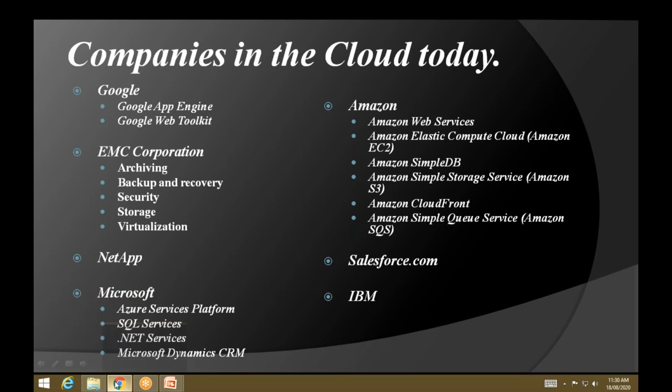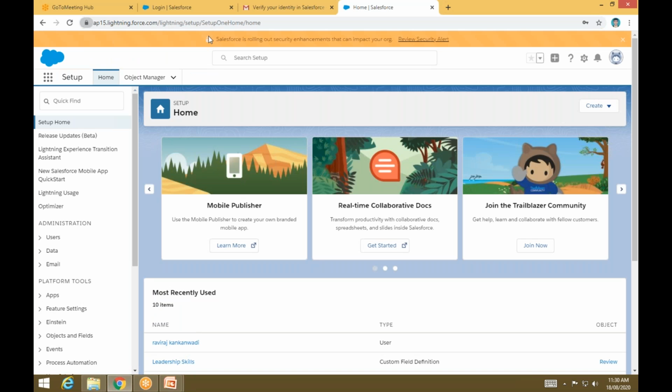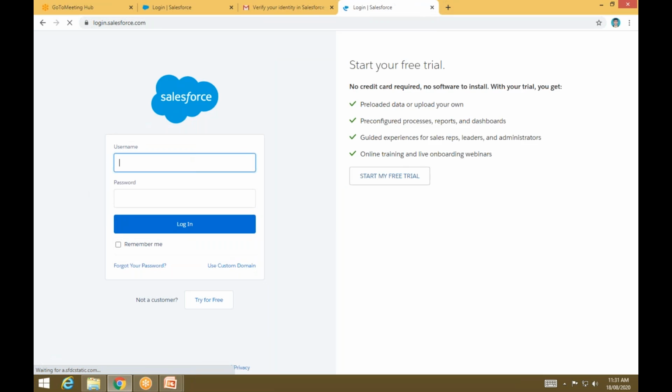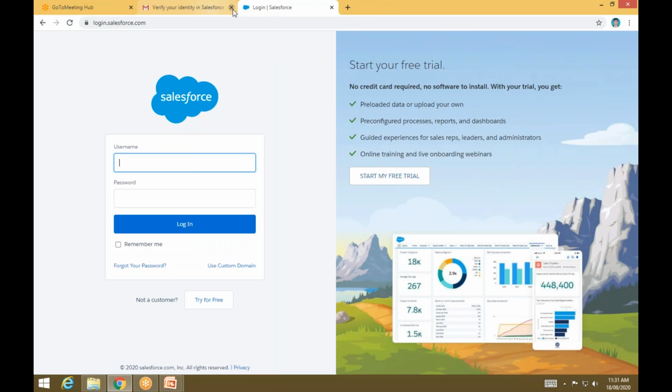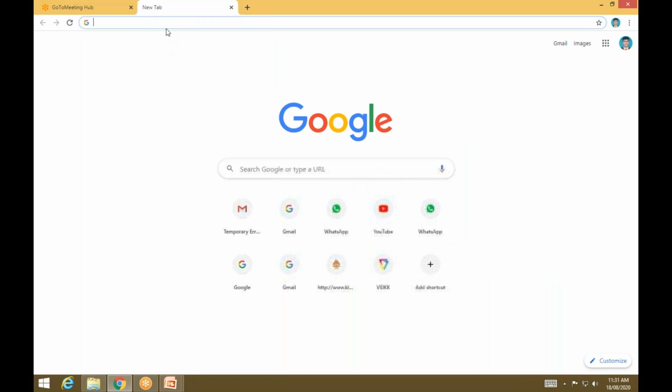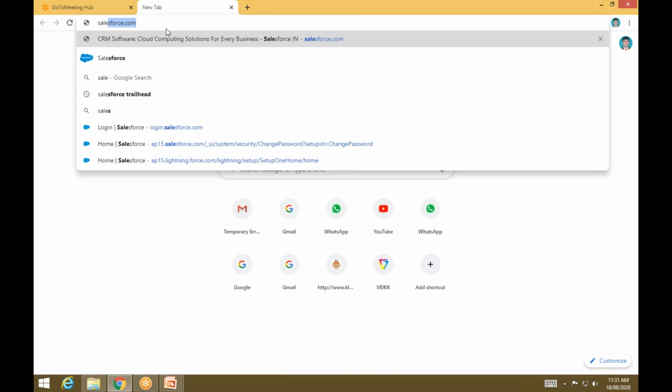So how do we do that? You just need to go to the browser. This is the ID of the salesforce.com. I will log out of this. Now if you want to search, just open a new tab and write Salesforce.